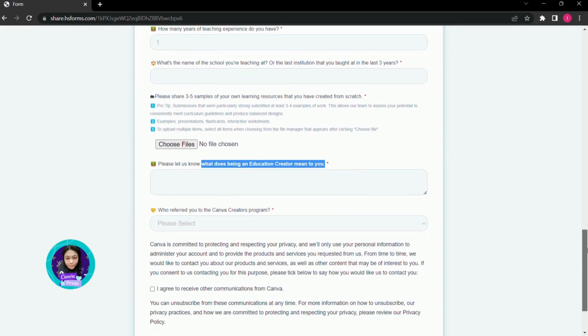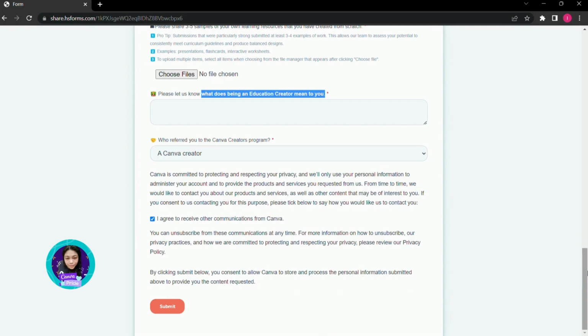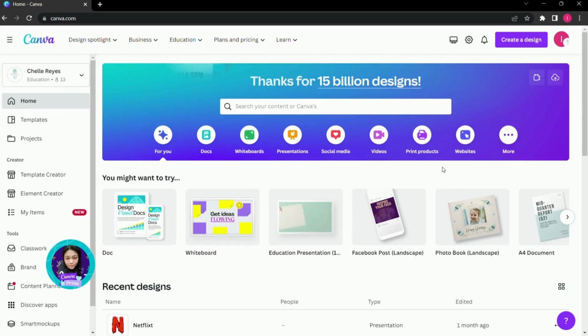And please do not forget to select here in the referral field Canva creator if you have learned about this from me. And if you make the cut, please don't forget to mention my name, Shell Reyes, as the creator who referred you to the program. When everything else is complete, just submit and wait for an email from Canva if you got accepted. And once you're in, you may start creating and earning with your templates.